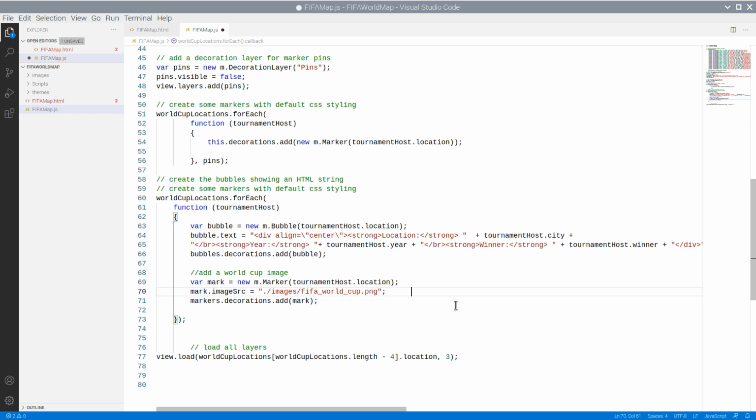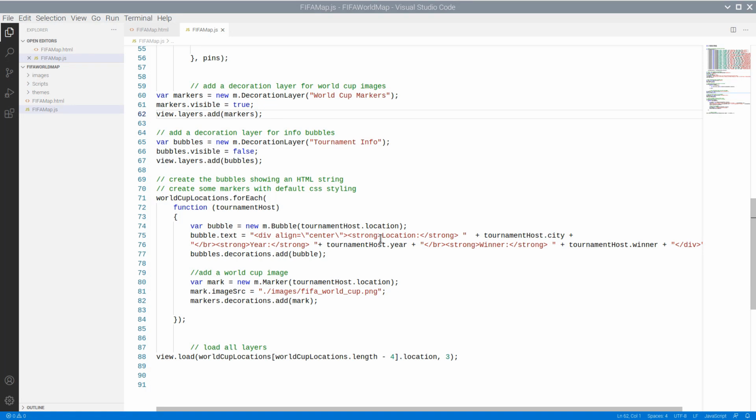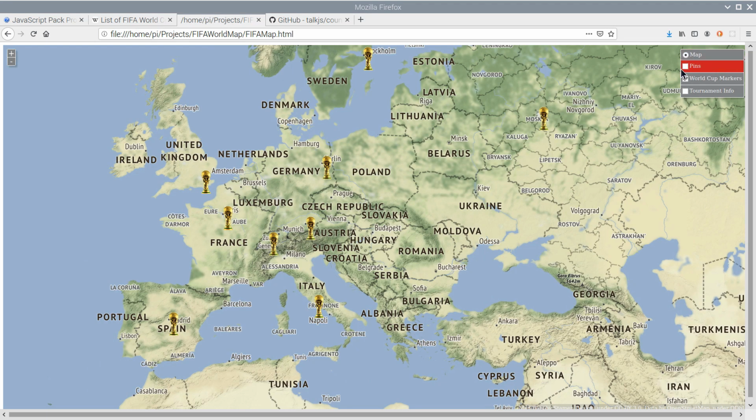The image markers are similar to the location pins we created earlier. We just use the image source property of the marker class to specify the location of the image. The layer with the image markers is visible by default. The layer with info bubbles is not visible.